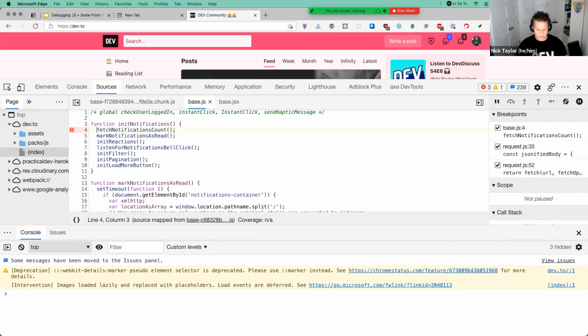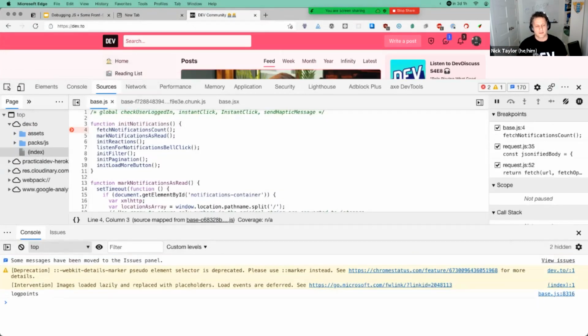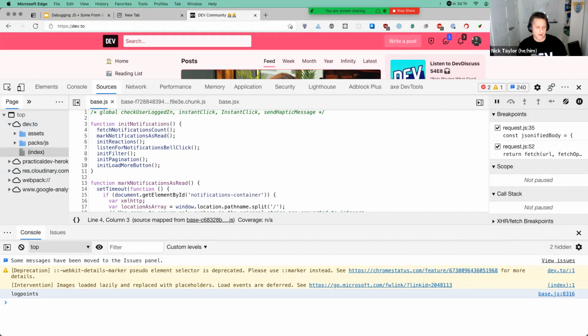Okay, now let's refresh. There you go. Now you see down here in the console, we've got the words log points showing up, and that's what we had in the log point. And as you can see, there's no console.log.